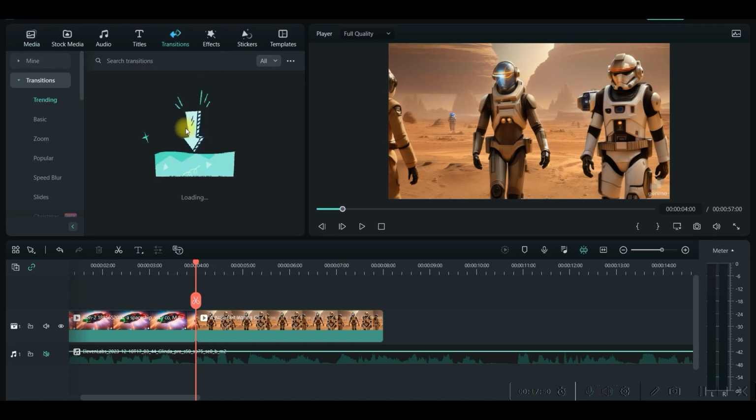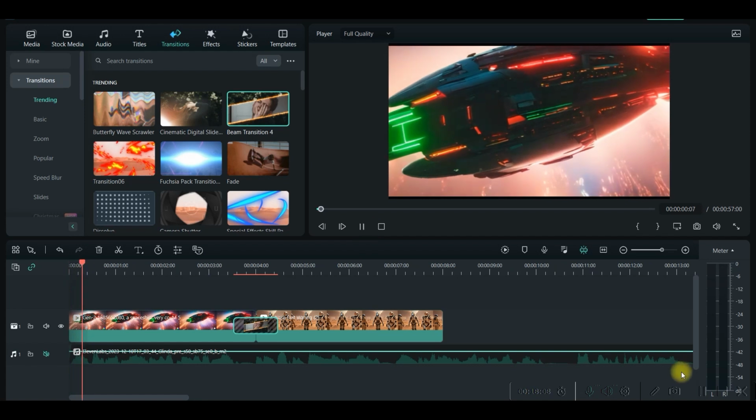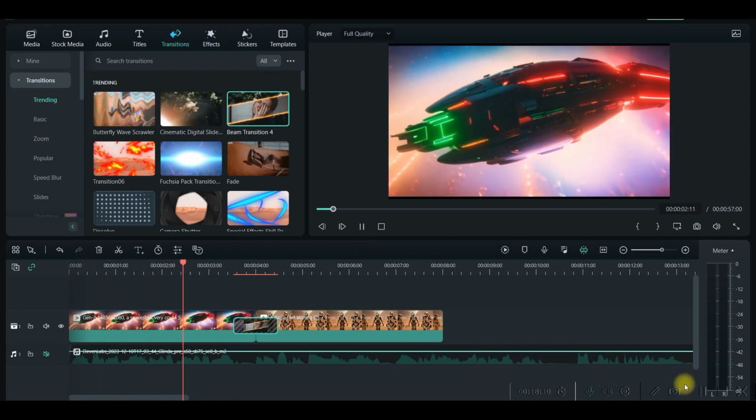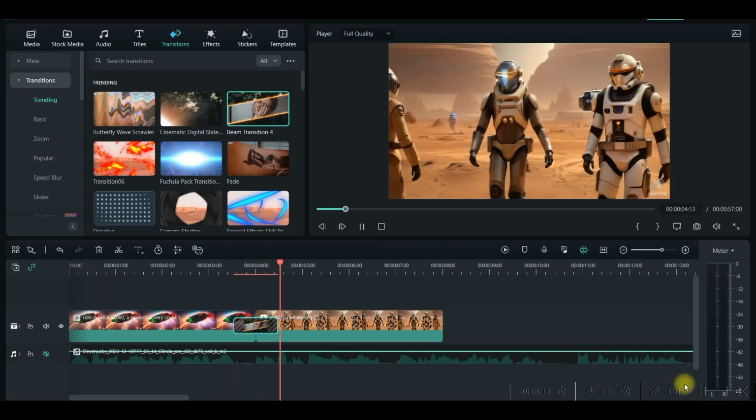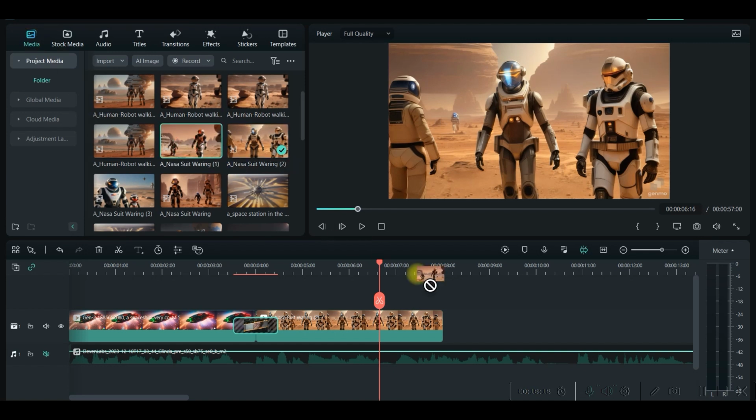So I'm going to give a transition in between 2 clips. I will go to this transition option. Like this transition, I think will work really well because it is having a fire in it. You can check. Okay, so this works really well. We will be using other transitions as well. For that, let me bring the next clips.